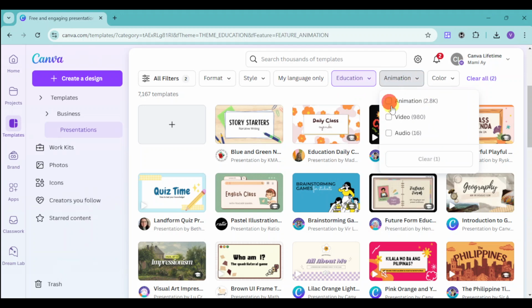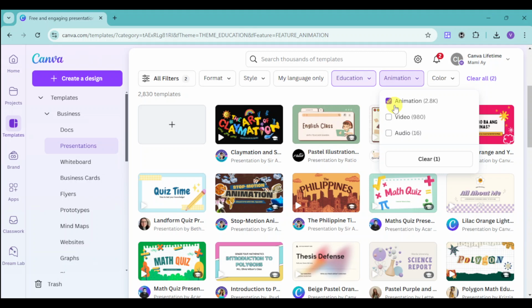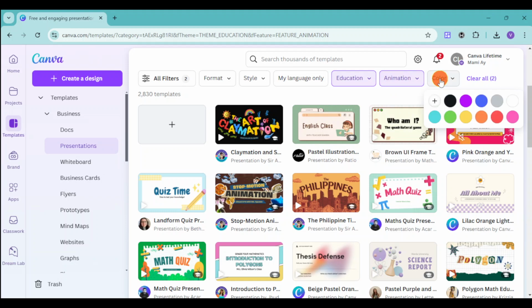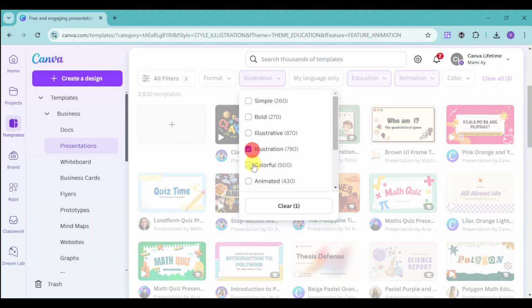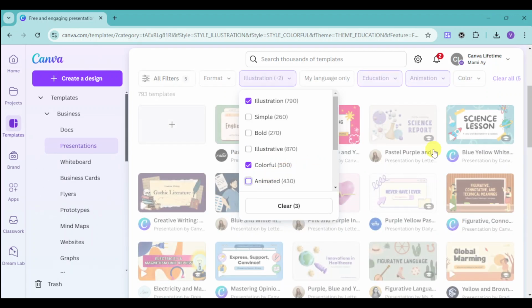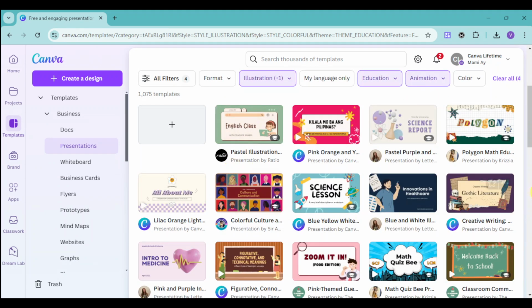So let's click onto this animation option because who doesn't like any animation? So for that, let's click on color and choose in here the color that we're looking for. You can also skip it and just choose in here the style that you want. For example, let's choose illustration as well as colorful and animated. So once you have filtered all of that, you should be able to see in here any presentation that actually fits your need.